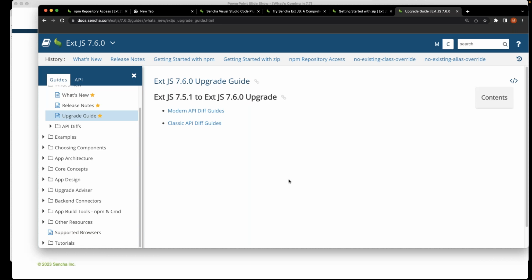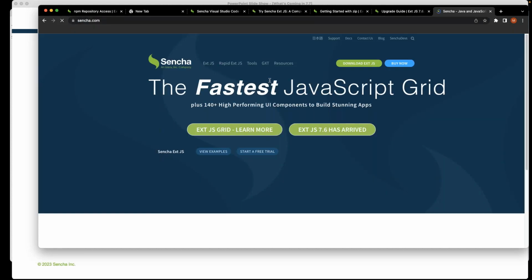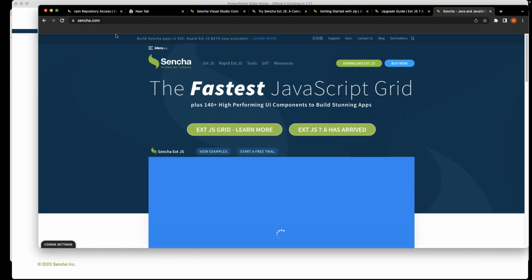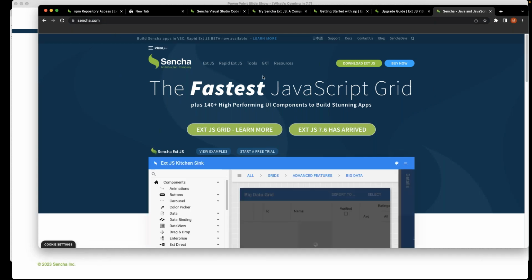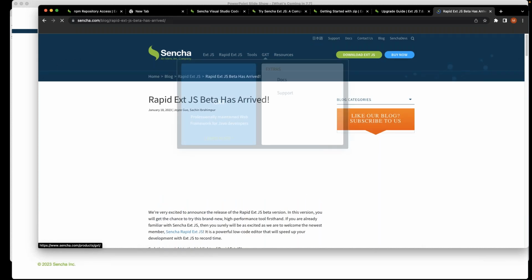Right. Okay. Cool. Just a few more questions to go here. Sure. Is there any update for Rapid Ext JS? Finally, a Rapid Ext JS question. First off, what is Rapid Ext JS? You may not have heard that term before, but that's something that is pretty new and is in the mix here. You'll notice on the Sencha.com homepage that there's a Rapid Ext JS beta link. And if you click on it, you can learn a little bit more.